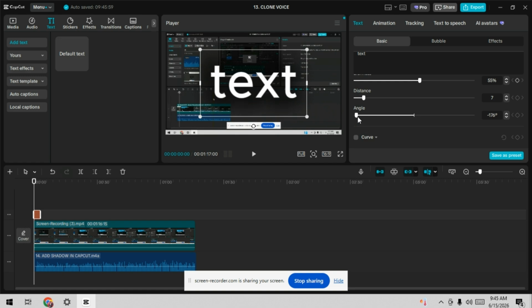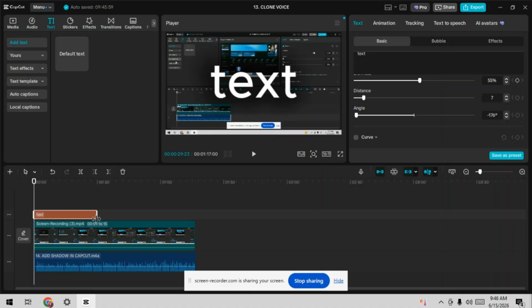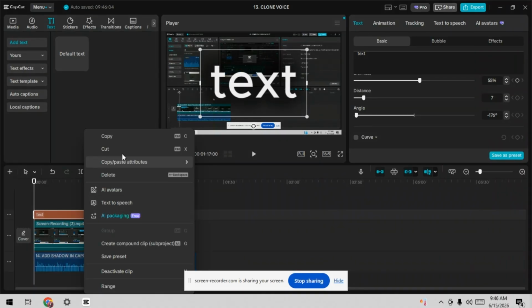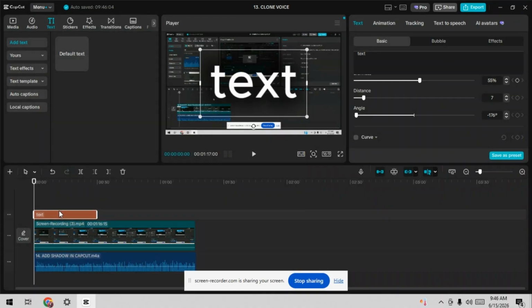For more advanced editing, duplicate the layer and reduce the opacity for a deeper shadow effect. Once satisfied, review your video to check the balance and make sure everything looks clean and readable.